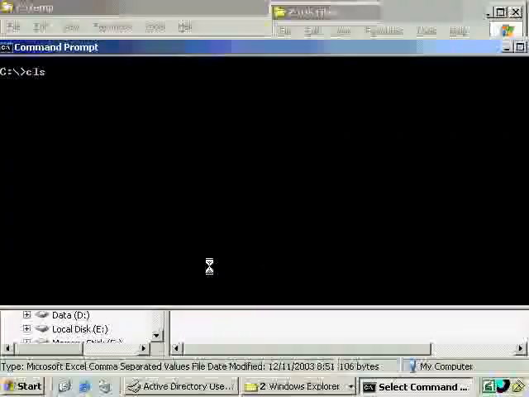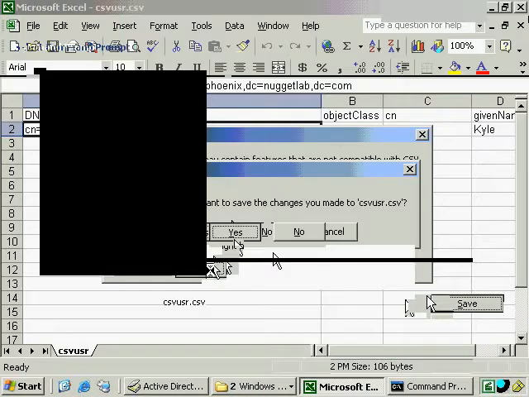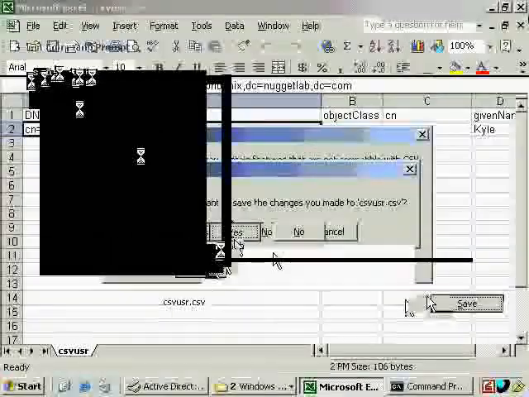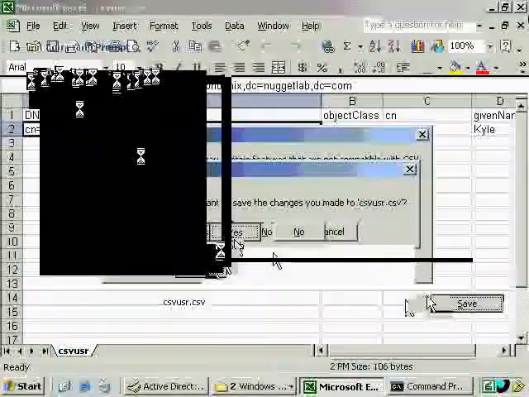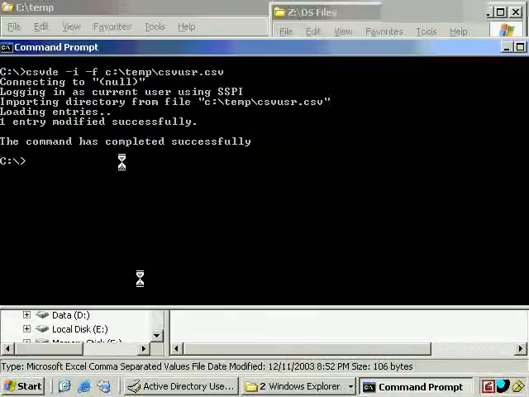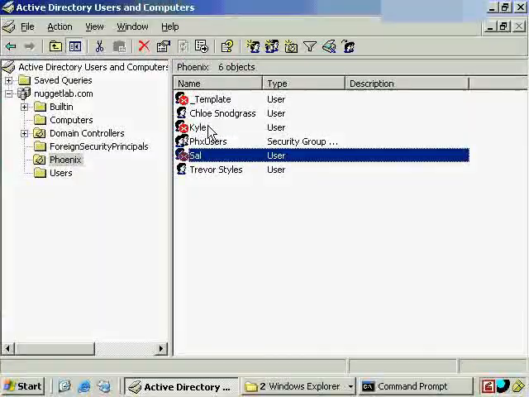Okay, now that that's been done, let's take a look at one thing we could do with this. Now we could use CSVDE to import this file of c:\temp\CSV user.csv. We press enter. We see that one entry modified successfully. Again, that really means added. We go back into our Phoenix OU and refresh the screen, and sure enough, there's Kyle, and it's disabled just the way our Sal account was.